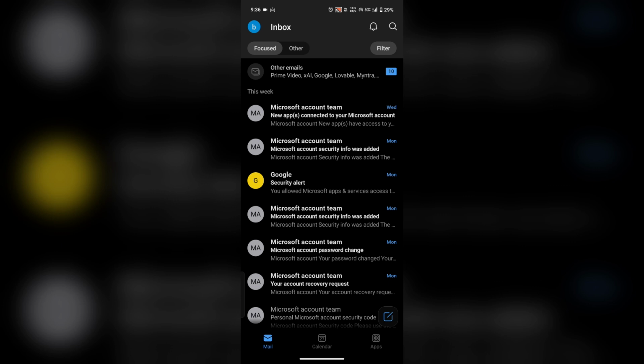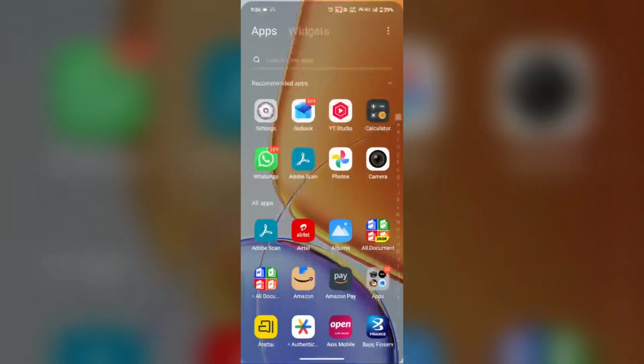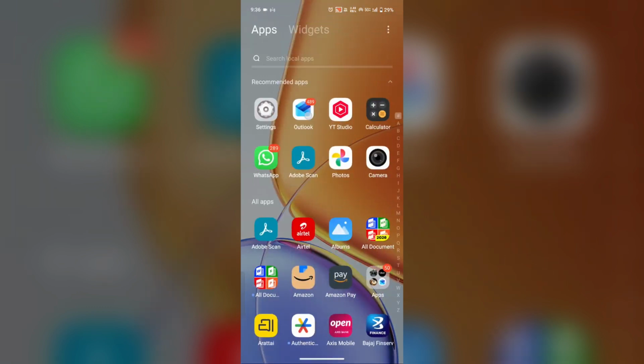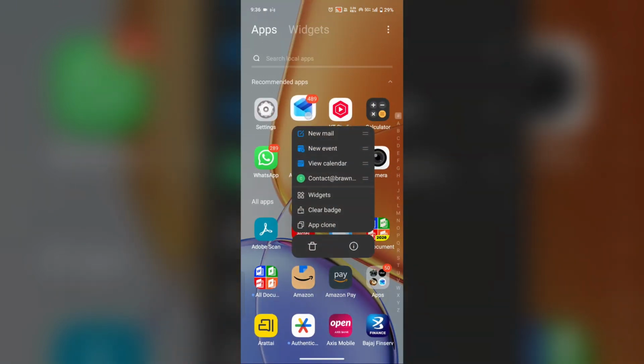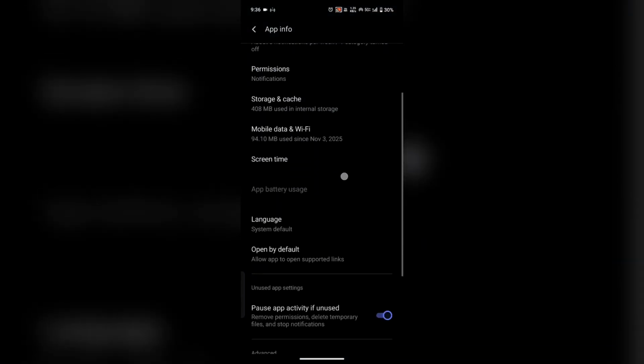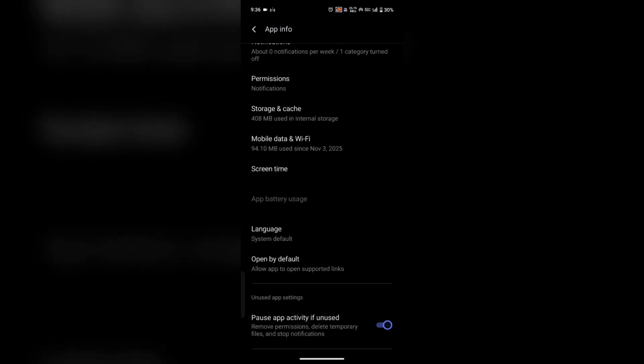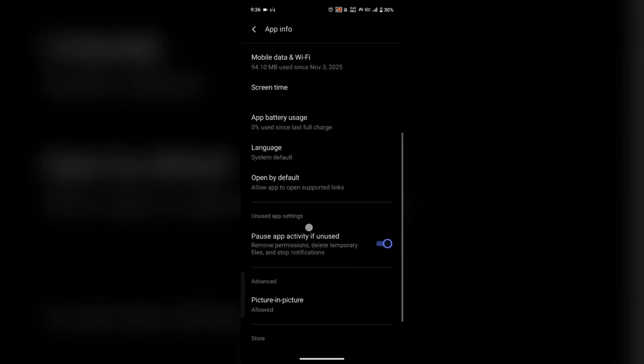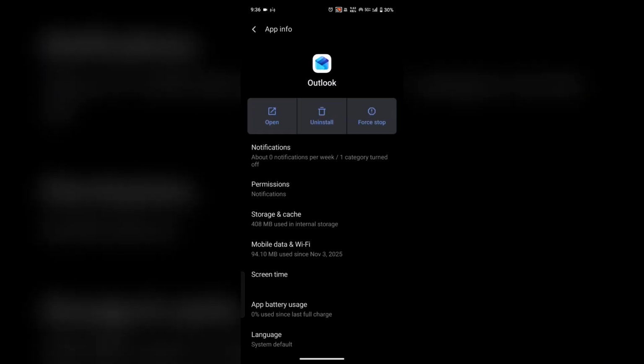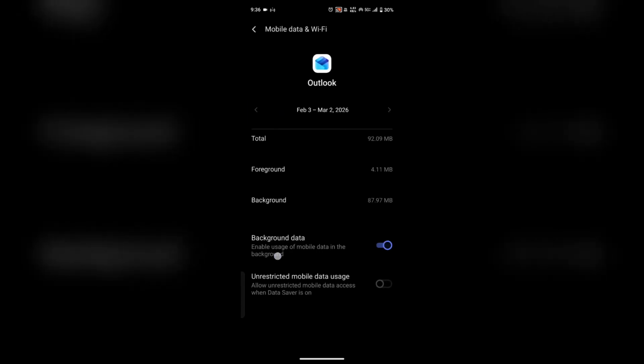Okay, then you move to another step, which is to enable your background data. To enable background data, first close your application. Then go to the Outlook application and long press on it. Then go to App info. After that, move downward and check the option of mobile data and Wi-Fi. And here you see the option of background data. So make sure it is enabled.